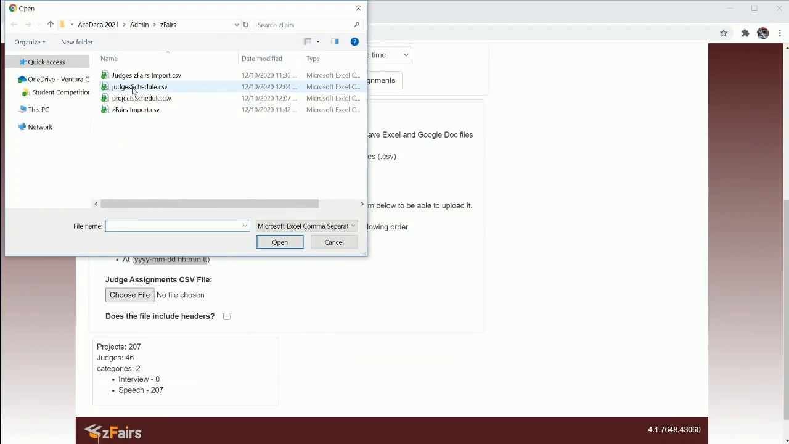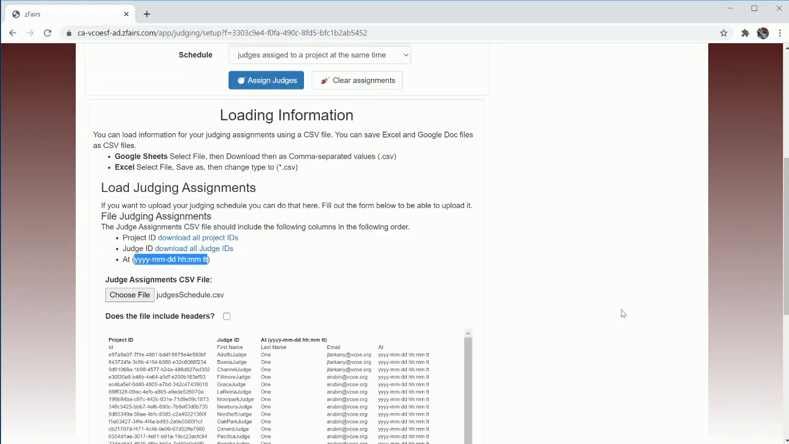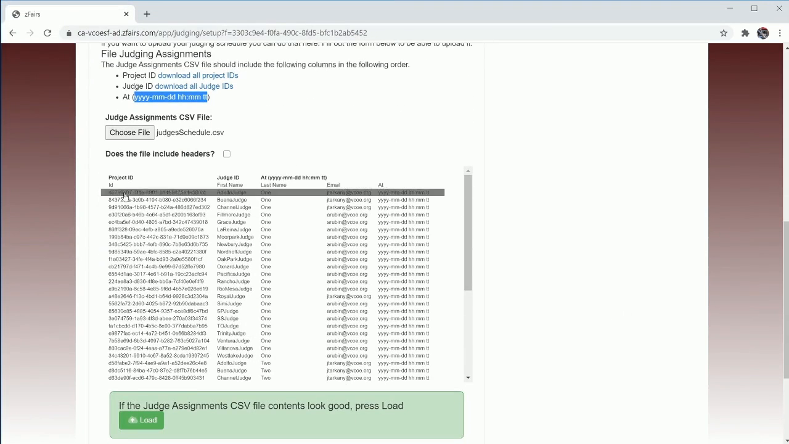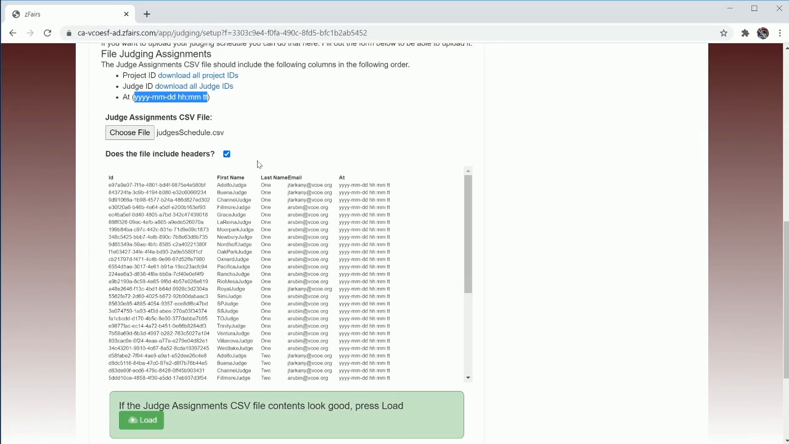So here I have a judge's schedule. Click on that, hit open, and you'll get a preview of what the file will look like, and this will be actual dates and times over here. I just put in the format there. So if you like it, you hit load, and that assigns those times and dates for the judge to be judging. And then I do have headers, so I click on that.